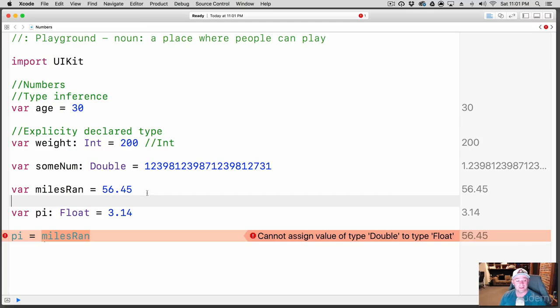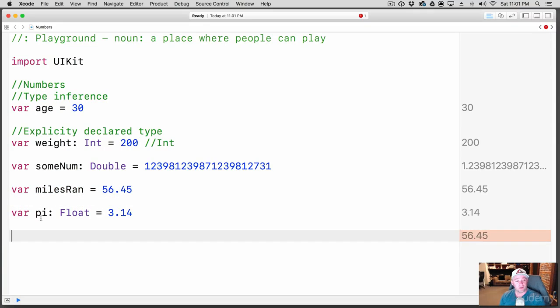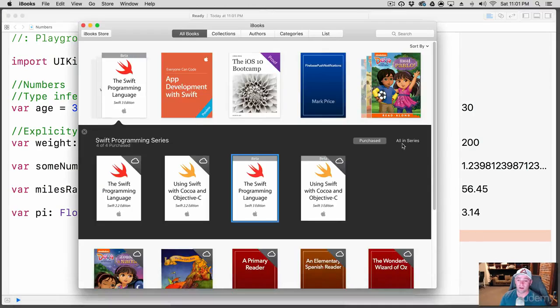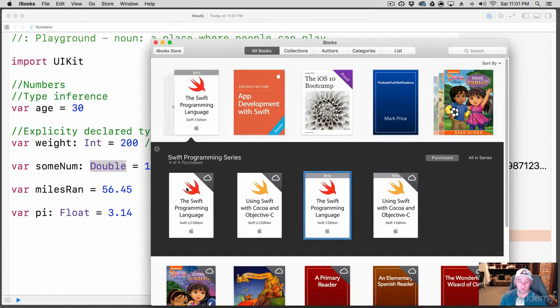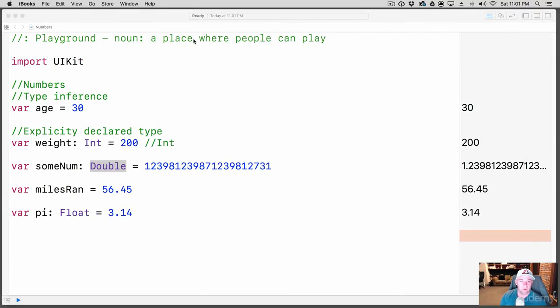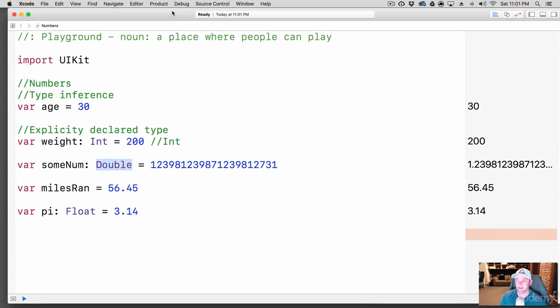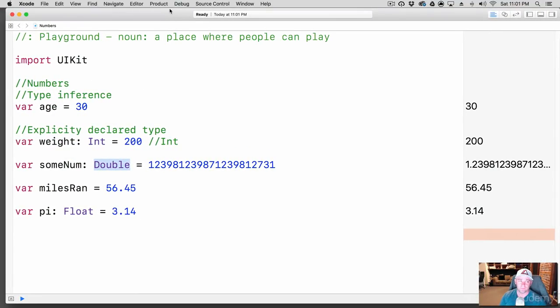So the point I was trying to make is by default, it always chooses a double when you use decimal points. And so when you're creating your apps, you're only going to really ever use ints and doubles for the most part when you're working with numbers, which is really cool. I encourage you to read a whole lot more in this Swift iBook about all these different things, because it has incredibly valuable information.